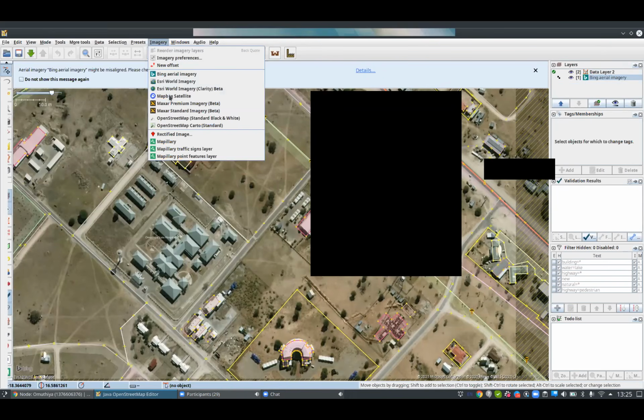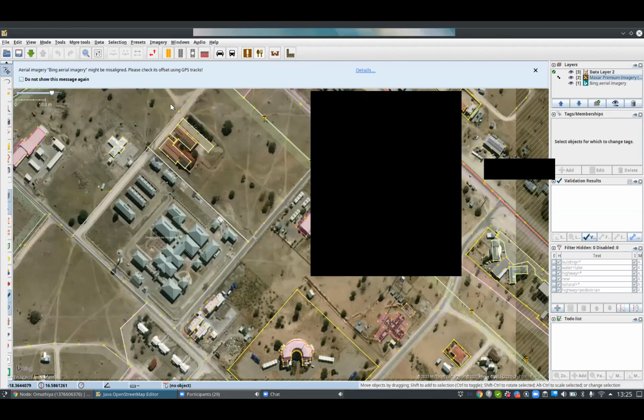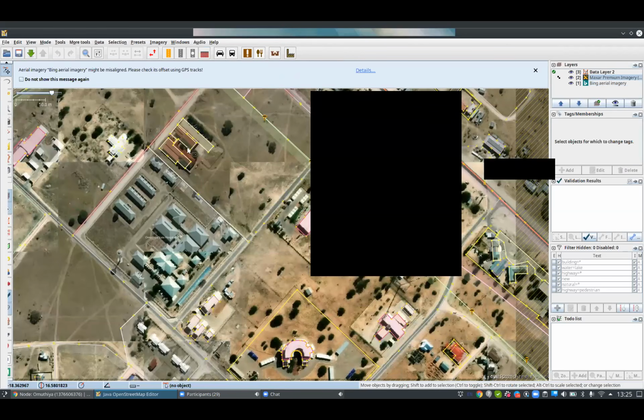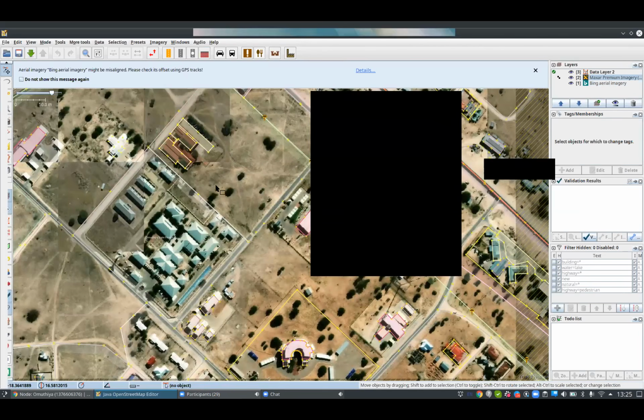And of course, I can also add another imagery if I want. For example, I can load Maxar premium imagery as well, which means I can also compare one imagery with the other as I do editing.